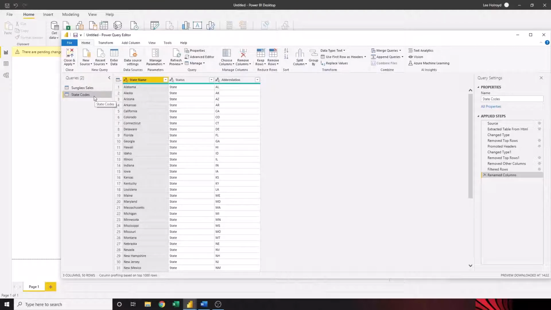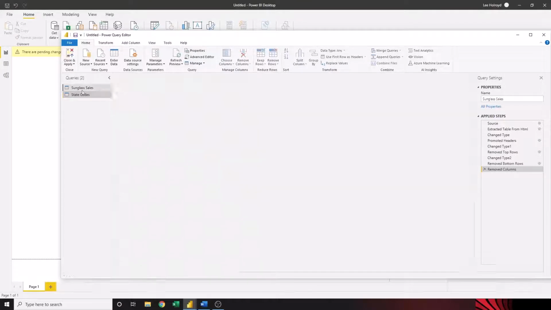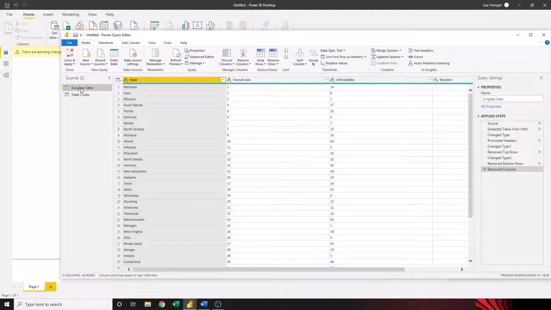When you've got one or more columns you'd like to add to another query, you merge the queries. When you have additional rows of data you'd like to add to an existing query, you append the queries. In this case, we're going to use merge because we want to check data against each other. So we're going to merge the state queries into the best states for sunglasses query, or this one here, sunglass sales.